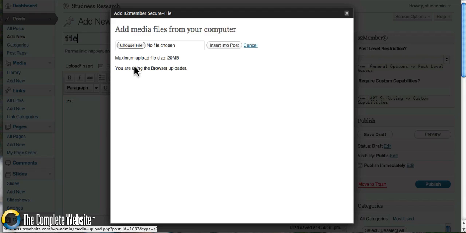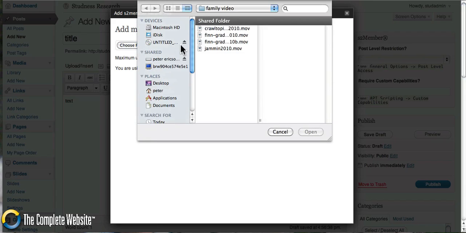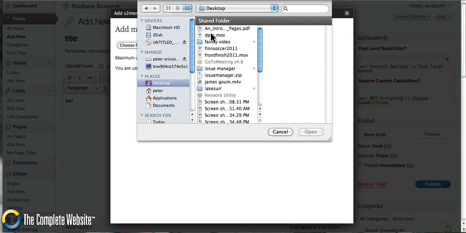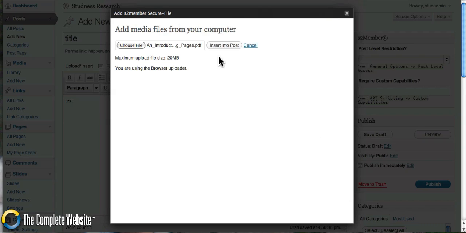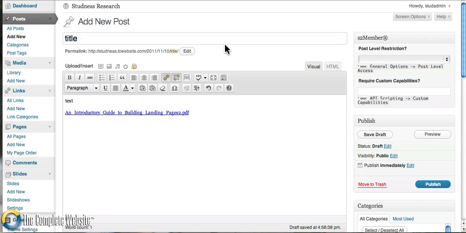Once we click that button, it brings up the file chooser, and we'll go browse and find a file on the desktop. Let's choose this PDF here. We'll hit open, and then after that, all you have to do is click the Insert into Post button. And what will happen is that will upload the file to the protected folder, and it will insert the link. And the link name will be the name of the PDF.